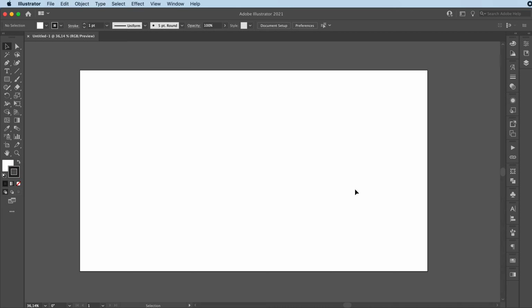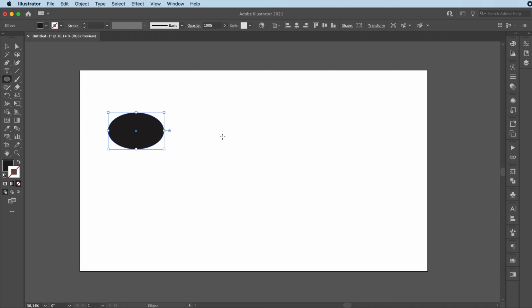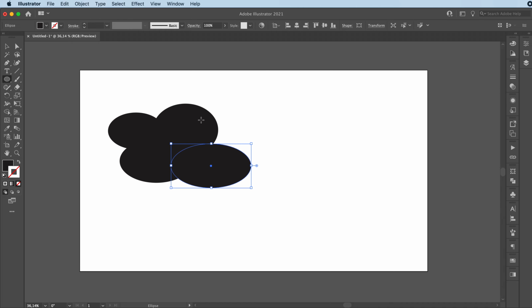So, today I'm going to show you a really cool eraser tool effect that maybe you knew, maybe you didn't. Anyways, it's pretty cool. So, let's say you want to make some clouds, and I'm going to do that by making a bunch of ovals and circles just randomly. Don't come at me.